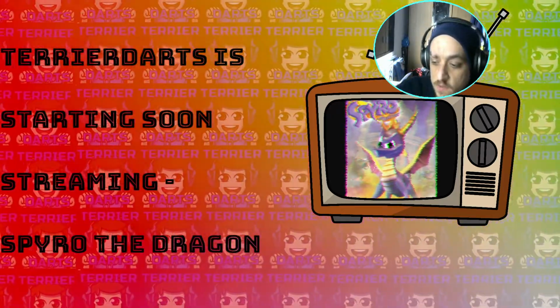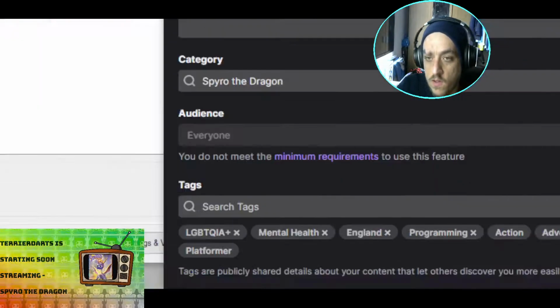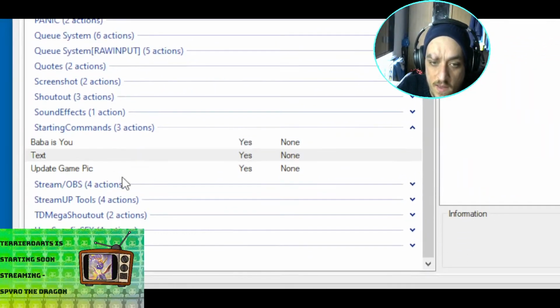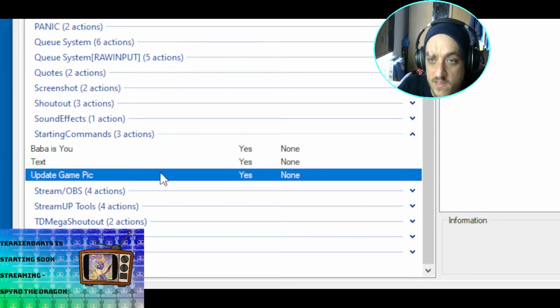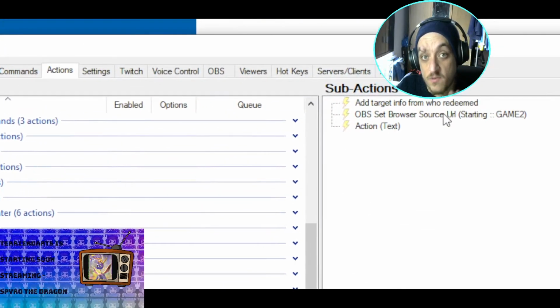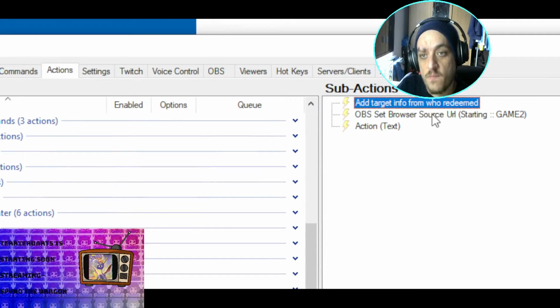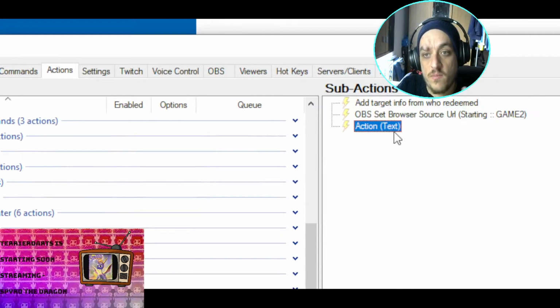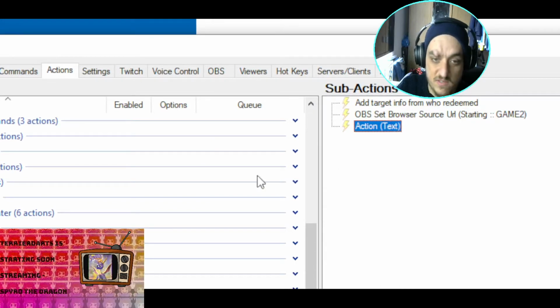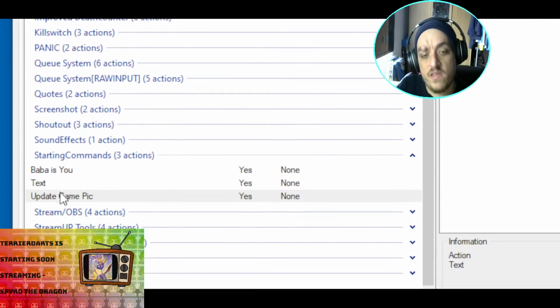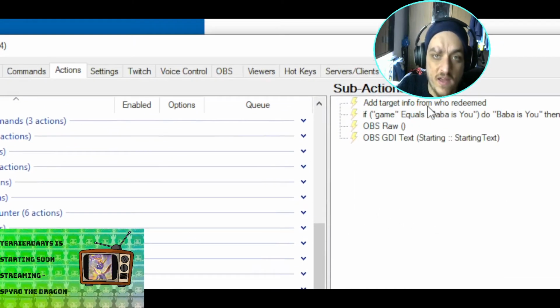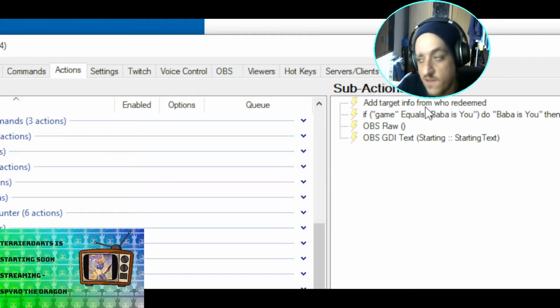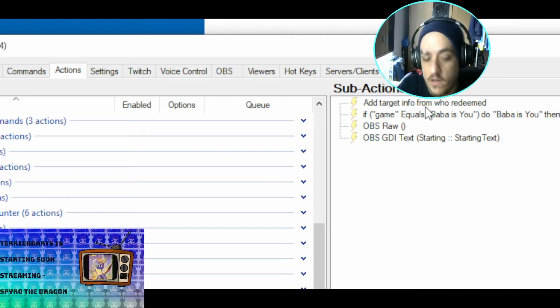So let's go back to Streamerbot, and you can see that here in my starting commands I have 3. Now the update, this one updates the game picture. So that's why the game picture updates first. It pulls the game image, puts it in the browser source. That's very simple. Easy peasy. Then it actions text, so it does this command. Again, I'm pulling it again. Don't know if it needs it, but it feels like a failsafe for me personally.